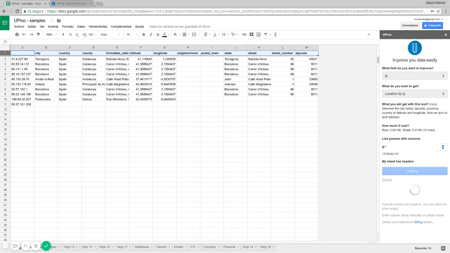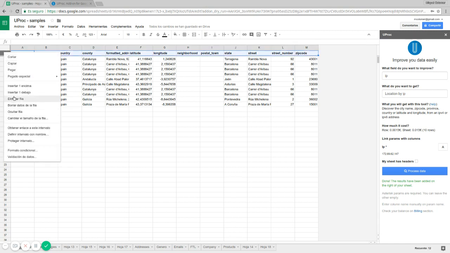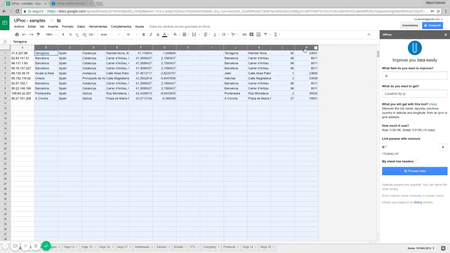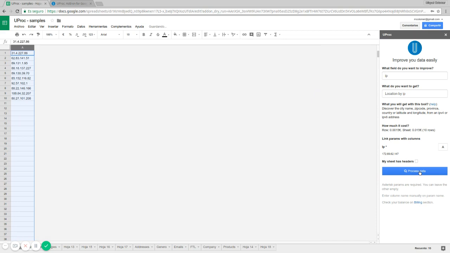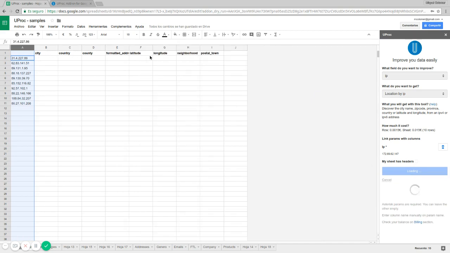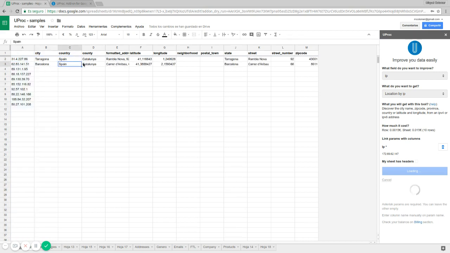When finished, you can reprocess same sheet, removing header row and column values. This way, we have removed header row and now column names, and we launch again clicking on Process Data button. Again, header row will be created with column names and every row will be completed with geographical data.